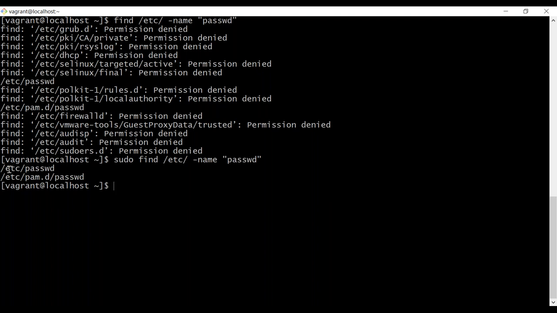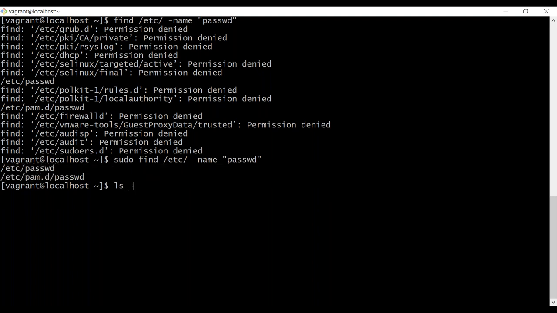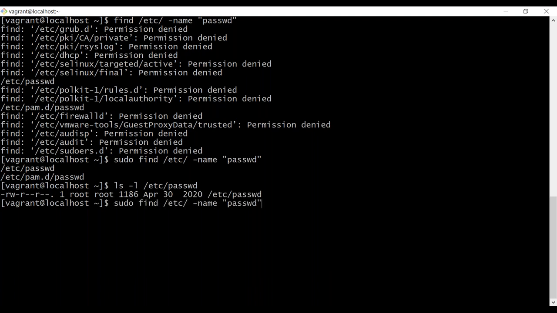And normally, if I would like to know the complete information of this file, how do we do it? ls -l on etc password gives some more properties: who has created it, when it was modified. If we need this information, we use ls -l, right? But within the find command itself, we can use the ls option.